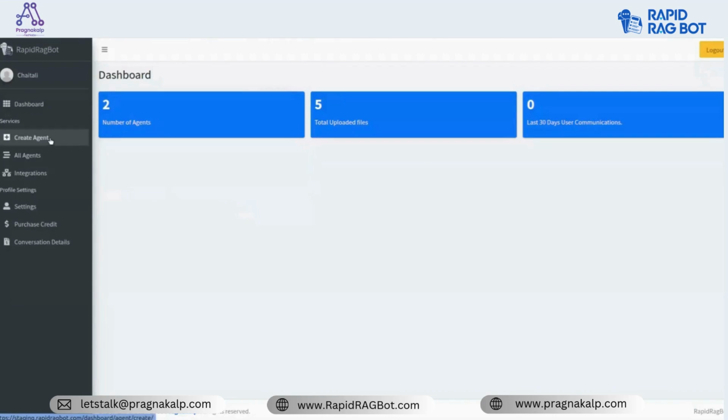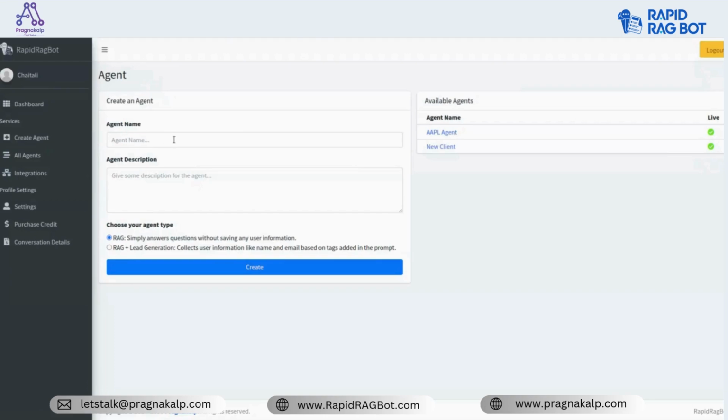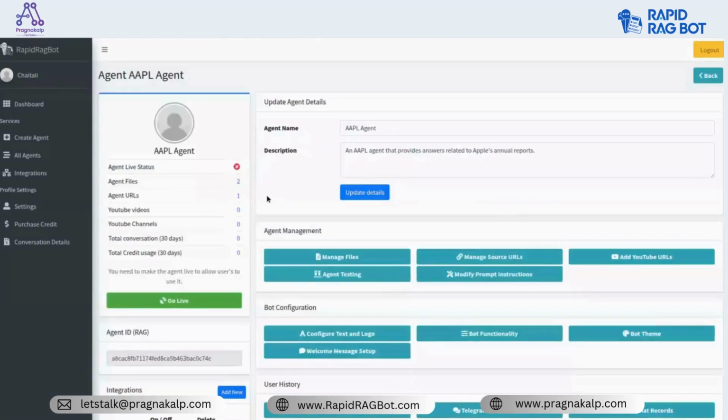From here we can create an agent. So let's create an agent by providing a name and description. We also need to choose between two options. First is simple RAG, which retrieves information only from the uploaded document, or RAG with lead generation, which also collects user details like name and email ID using the prompt. We will go into more detail on this later in this video while setting up our agent.